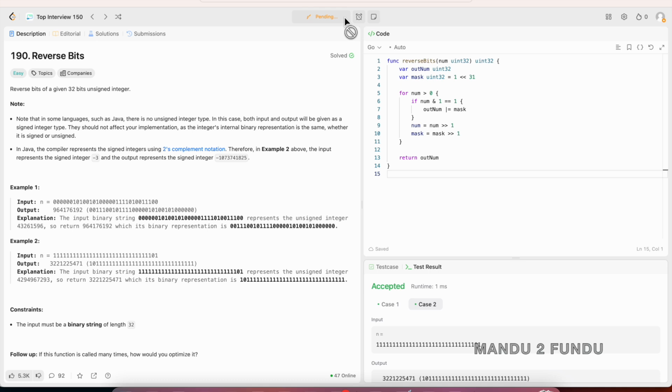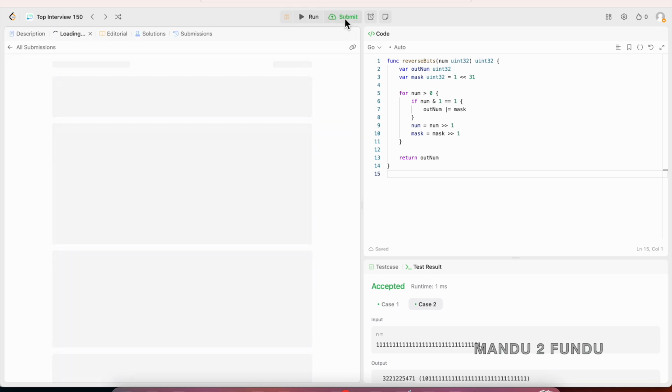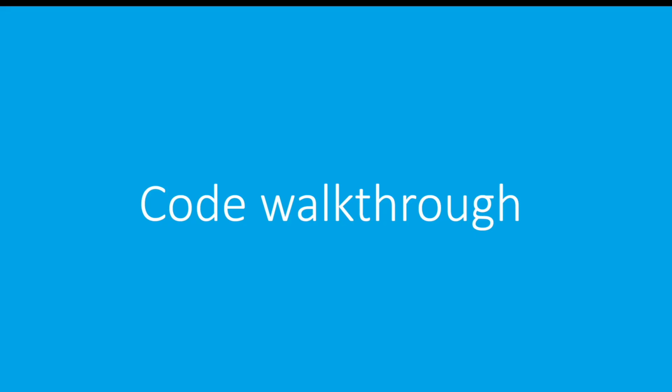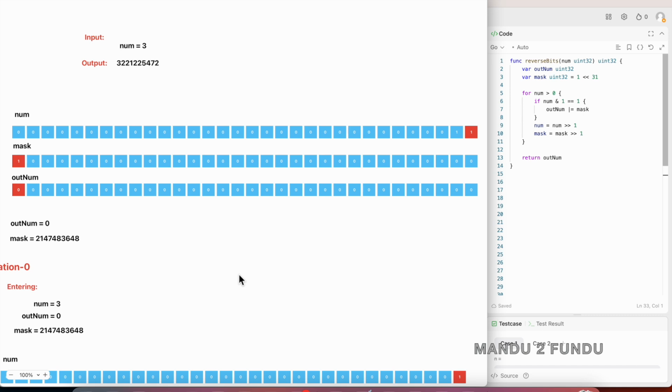Next I am going to submit this program. Cool, this program is accepted. Next I am going to do the code walkthrough with sample input. Let's do the code walkthrough for this input. So the input number is 3 and the expected output is around 3.2 billion.